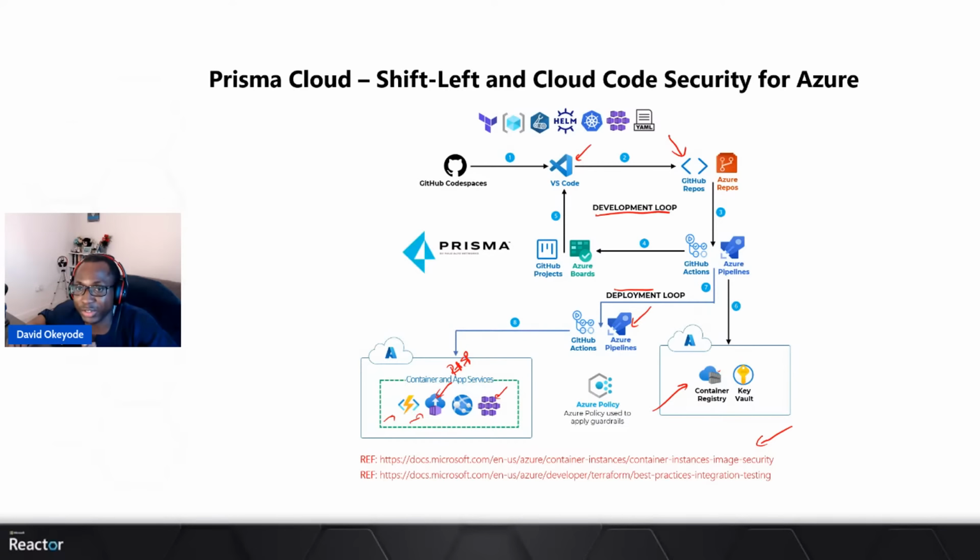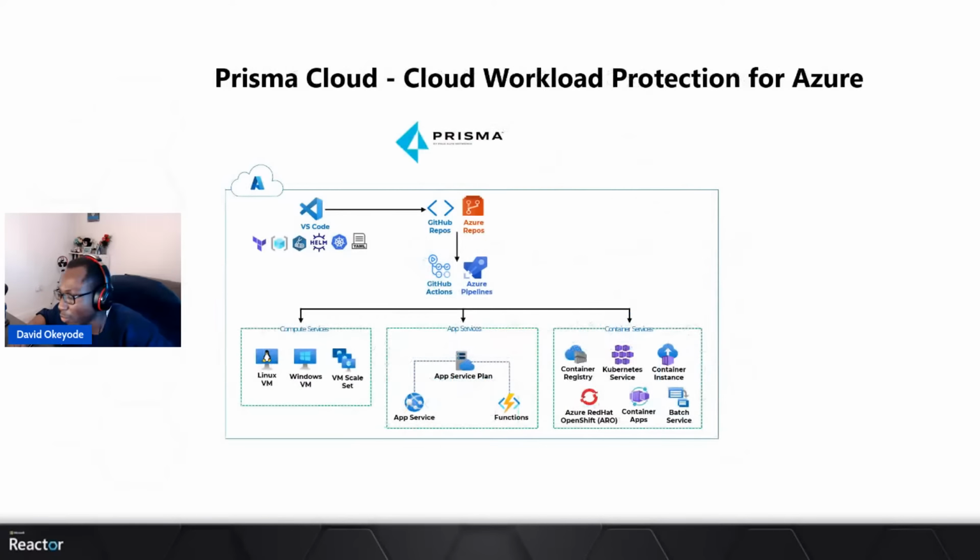But apart from this, you're also talking about different types of workload services in Azure, right? You're talking about not just container workloads, but just code, and using things like virtual machines. So you have checks at every one of those stages.